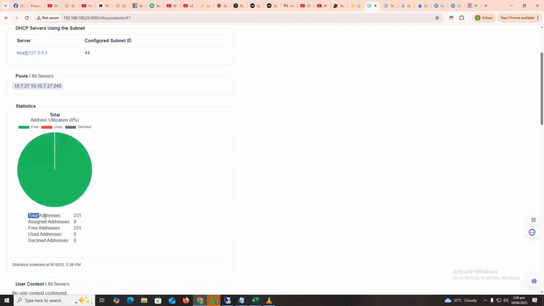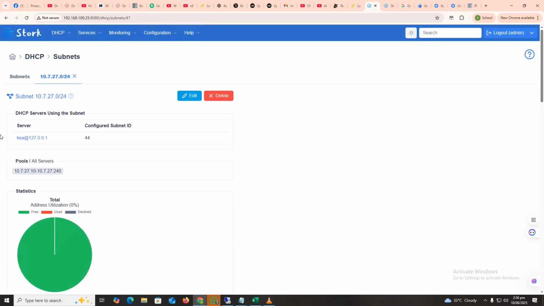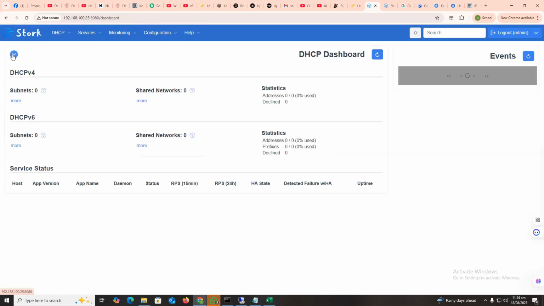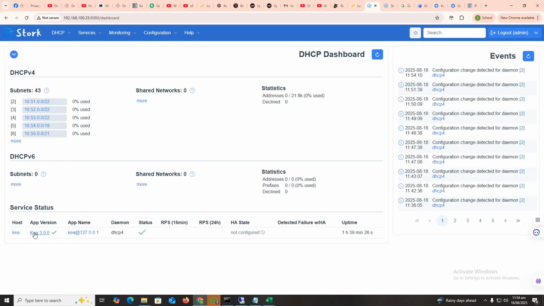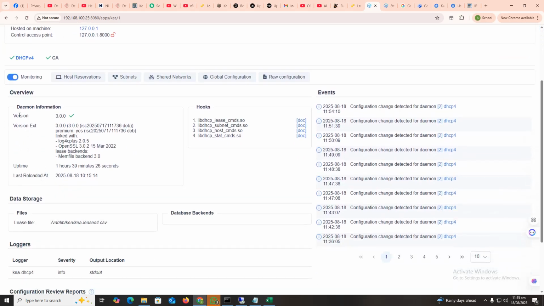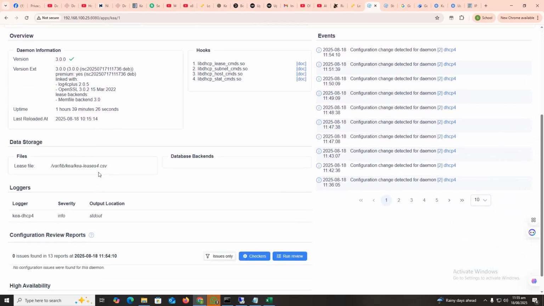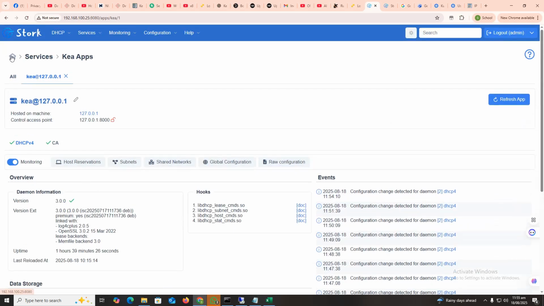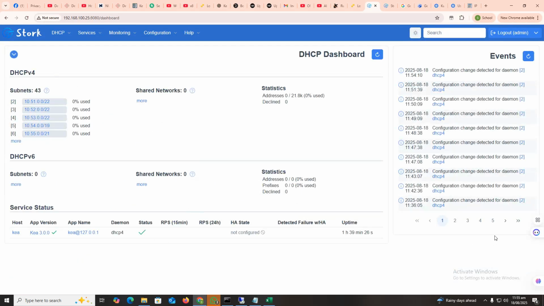You can see the total number of IP addresses. Kea app version installed is 3.0.0. And that's it. We have successfully added a subnet in Kea DHCP using the Stork Dashboard.